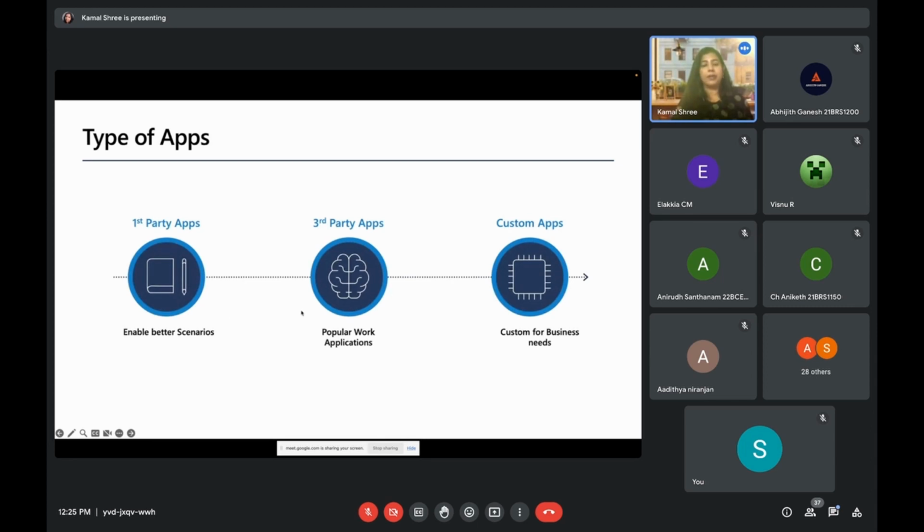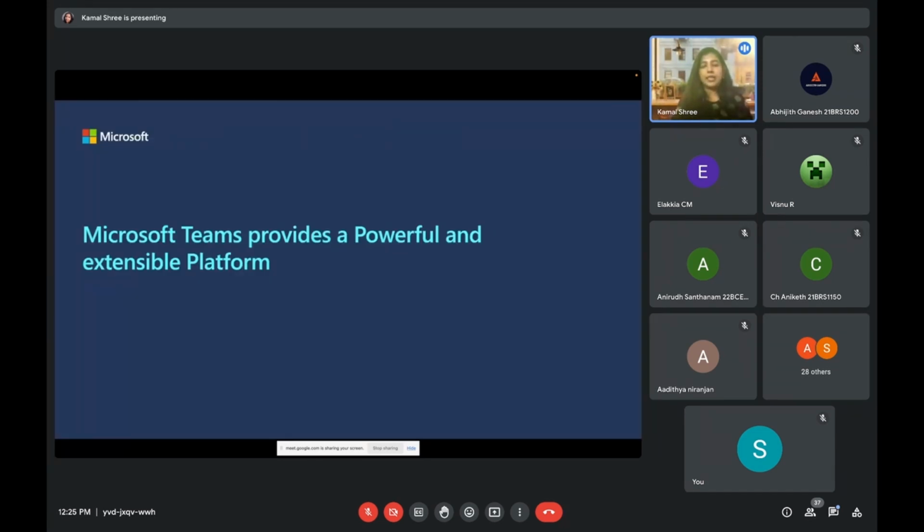When you come to the types of apps, there are so many. First party is what you build directly in Teams. Third party is connecting an already existing app and getting it into Teams. And then there are custom apps, where you build something from scratch based on your own innovation, based on your needs, popularity, or necessity. This would come at a much later stage, once you understand what Teams is all about. As I told you, Microsoft Teams provides a very powerful and extensible platform so that you don't have to start anything from scratch. Everything is available for you. Just understand when to plug in what, and then move on with it.